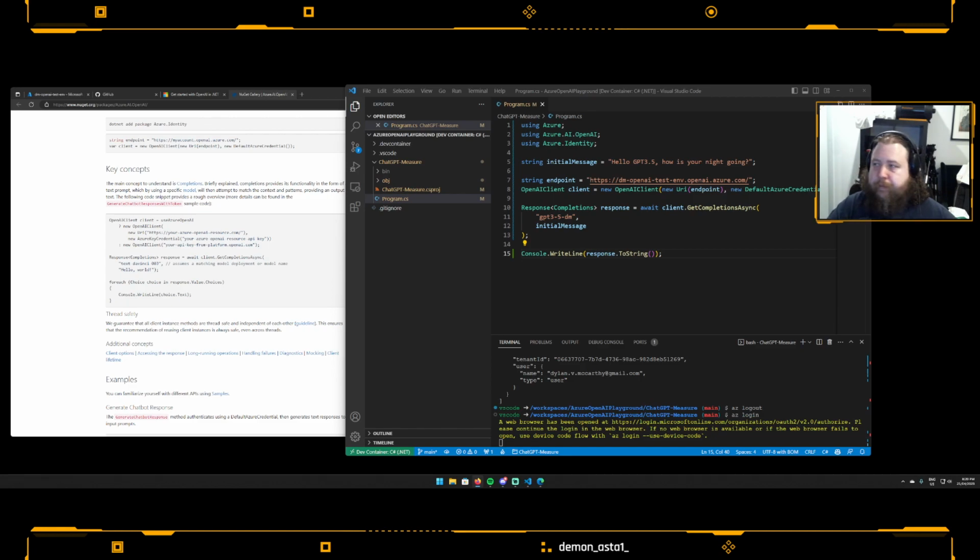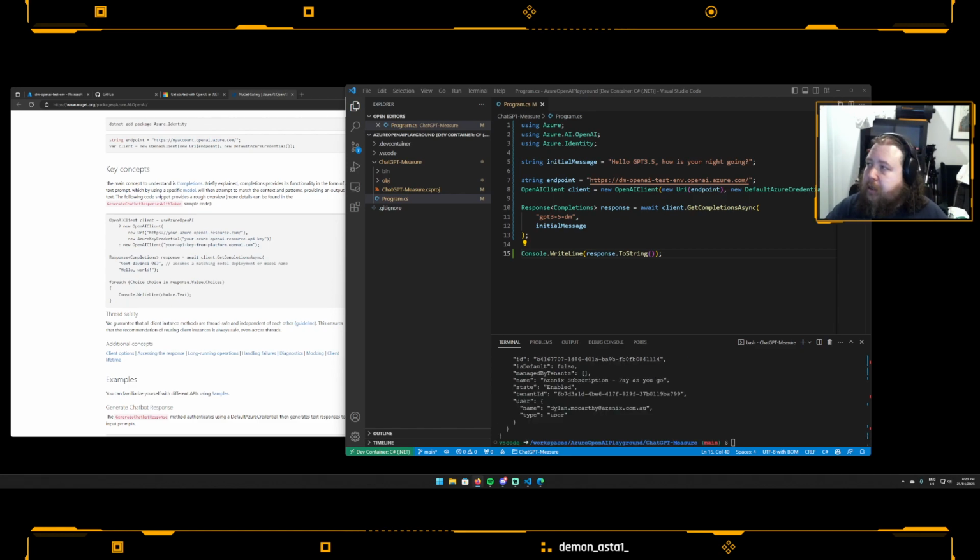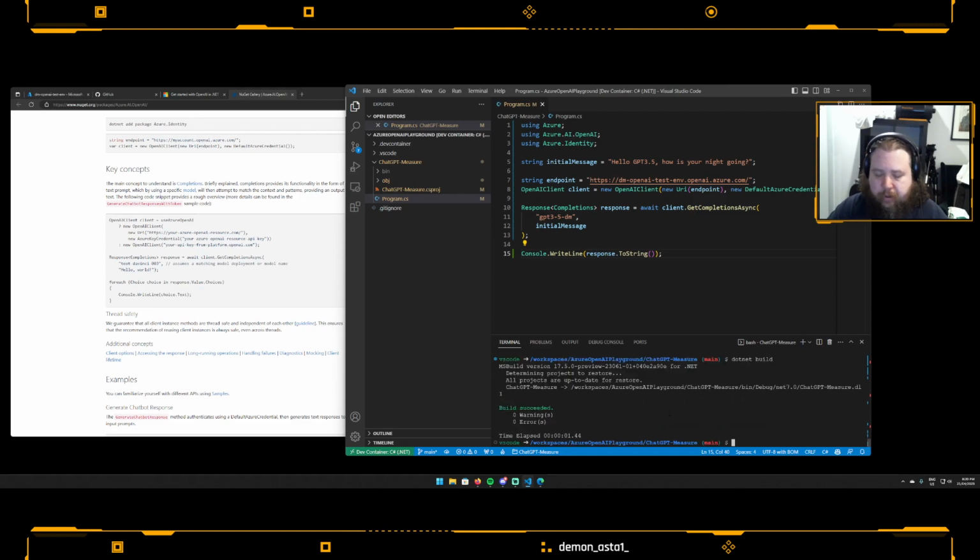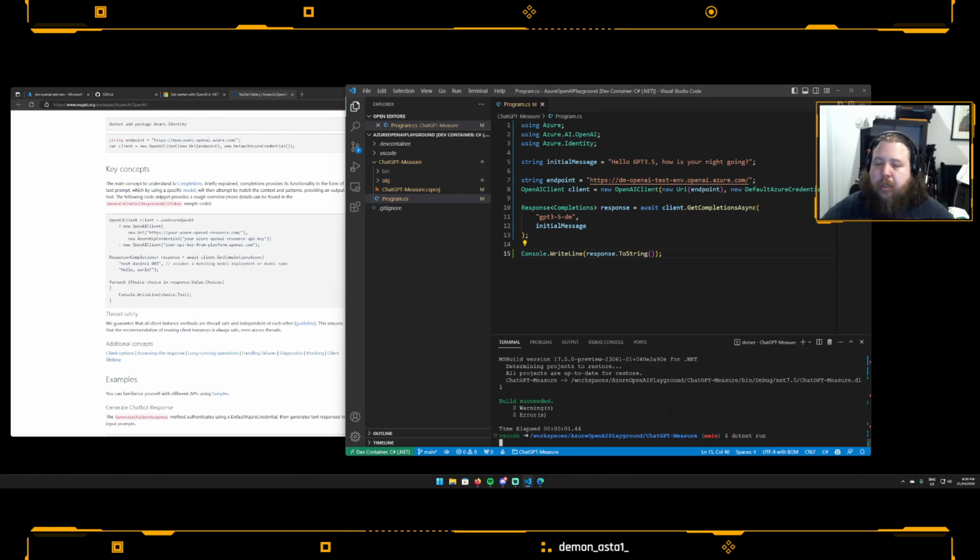Alrighty. Okay, that looks better. Much better. Alrighty. So now we should be in the right tenant to get access. So if we do dotnet run, see what we get this time.